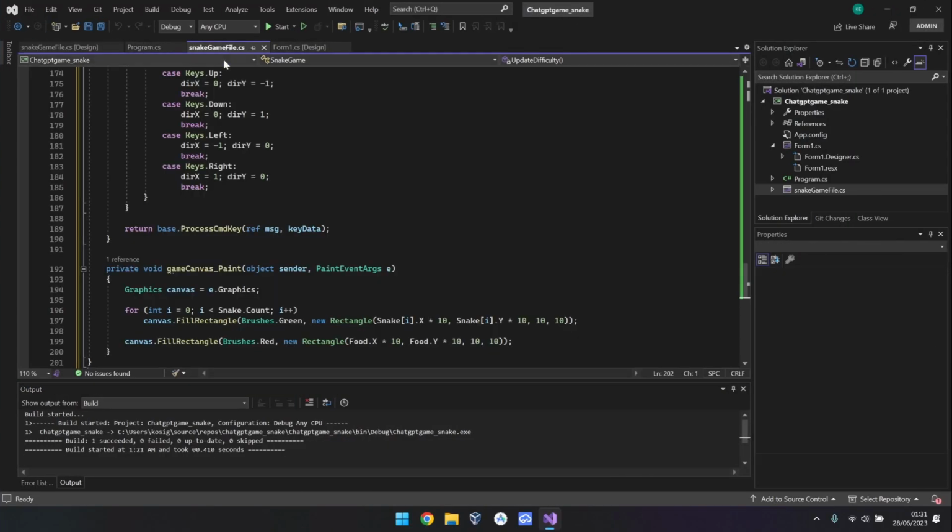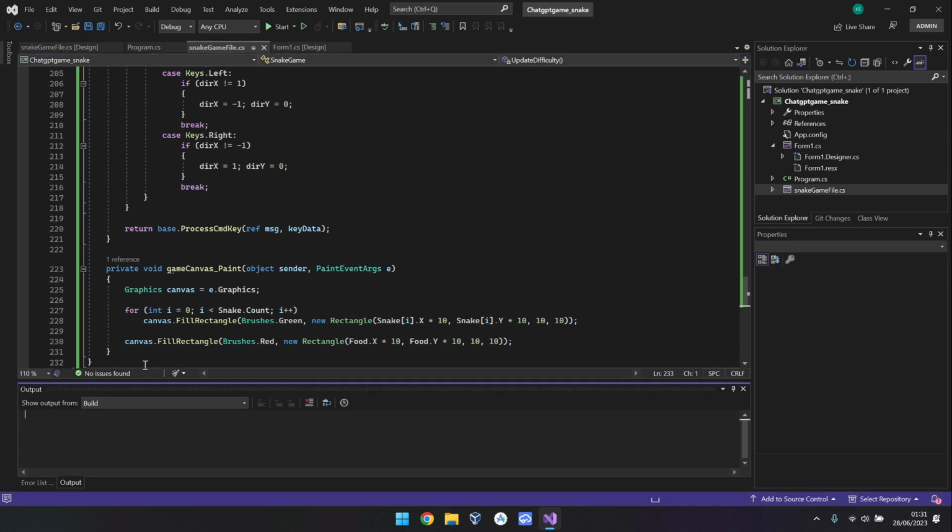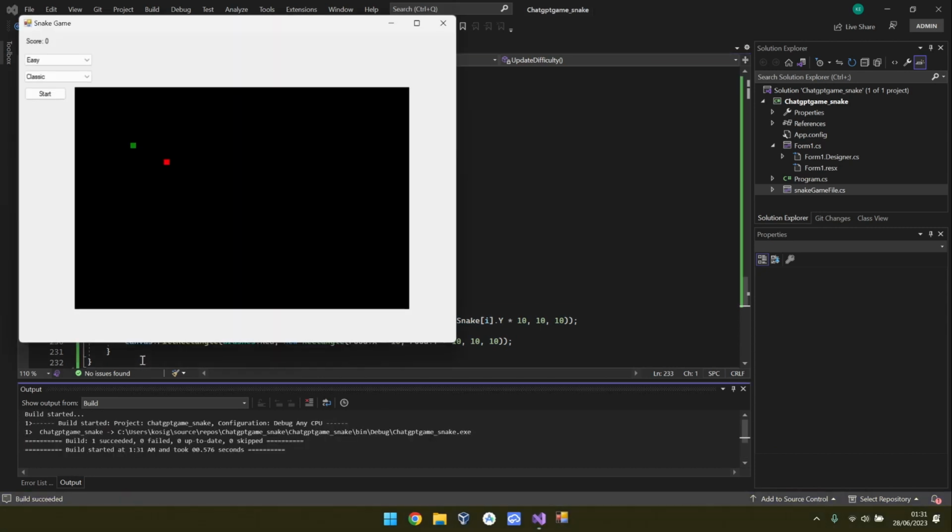So I'm going to copy this and implement it right away. So back to our game file CS, select all, Ctrl V. No errors, no issues found so far. Let's run the code. Now we have two modes. We have classic and we have modern, just like we described.